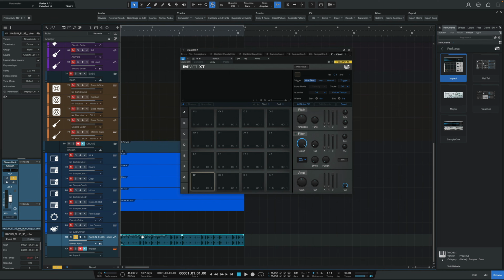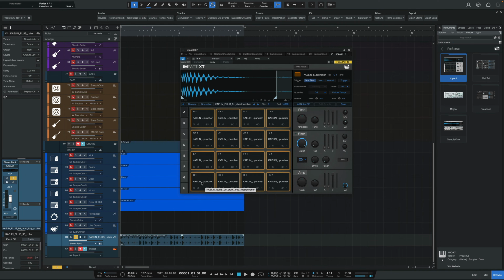Another way to do this exact same thing is to open up an instance of Impact, and this time go ahead and drag that sample to the first pad, but before you let go, press and hold the Shift key. Again, this will do the exact same thing, so it's just up to you how you want to get there.